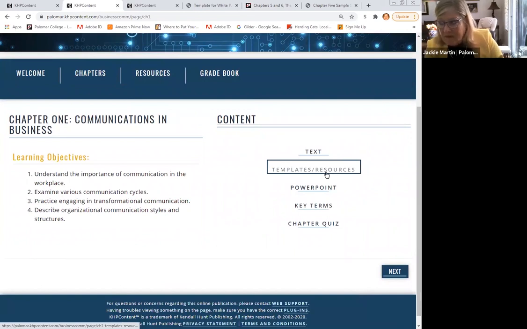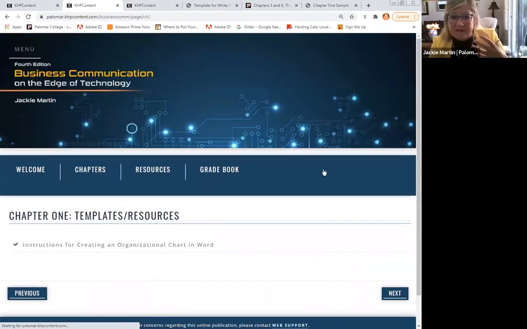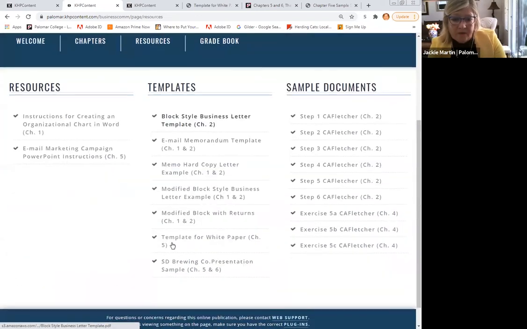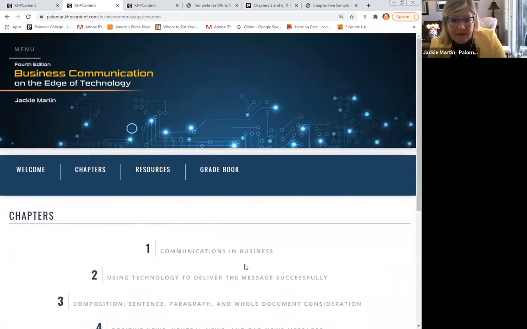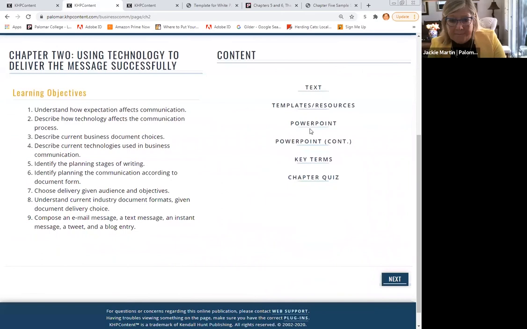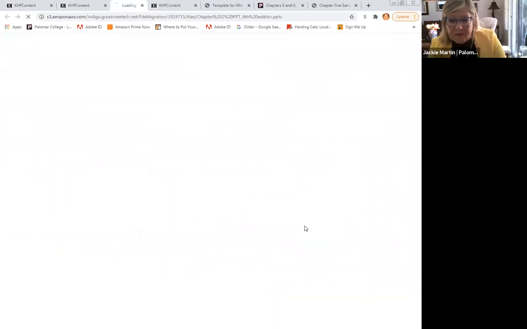I tend to put them in a couple of different places just so that students really get it. I direct them to the templates, and they love that. Having a model to visually see what their end product should look like is very important and helpful. Instead of just reading the directions, it's really good for visual learners. All the resources are on one page for each chapter, and chapter by chapter there's a template tab. Also in the same location for each chapter will be PowerPoints.